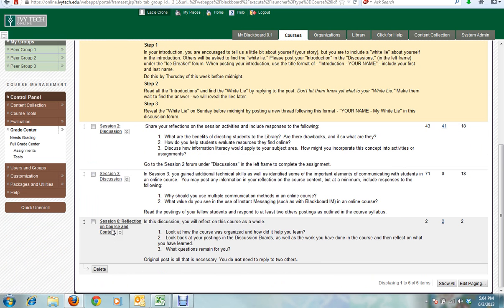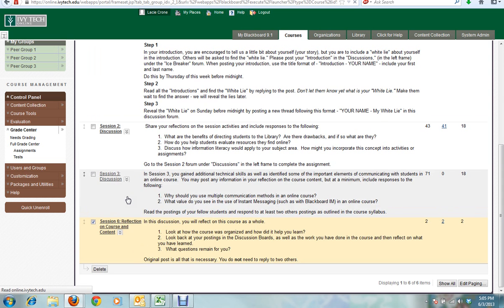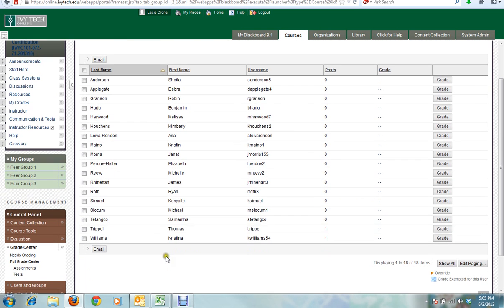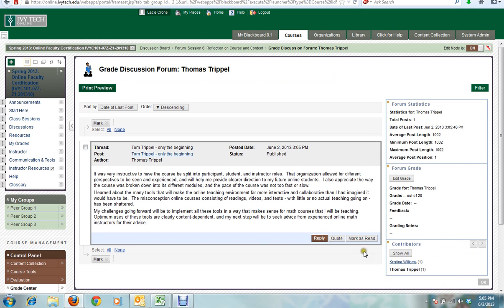and now you can go back, and if there have been people who have submitted content, which I have some content here, I can say, okay, I want to grade this. So there I go to the grade, and I can see where I have 2 posts already in here. And when I go to click grade, what I get is all of the posts that have been done by one student. So in this case, Tom has only made 1 posting, so there's only going to be 1 here.